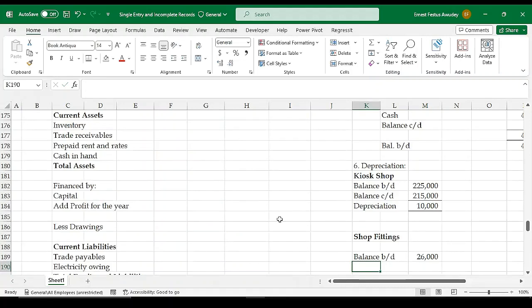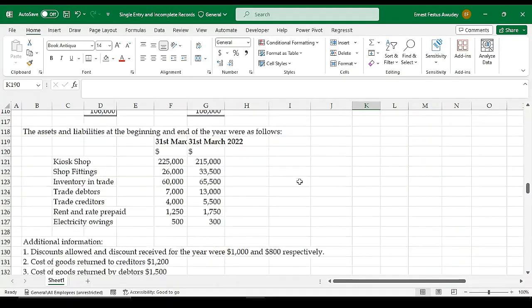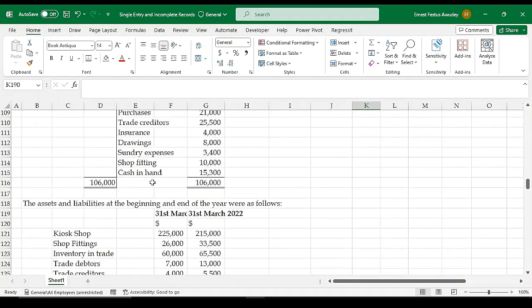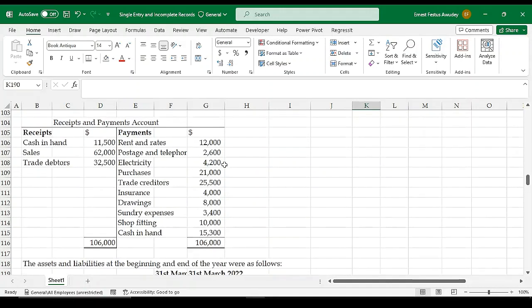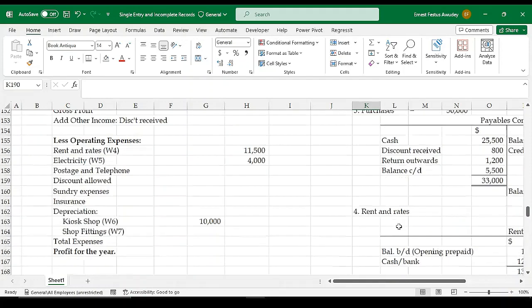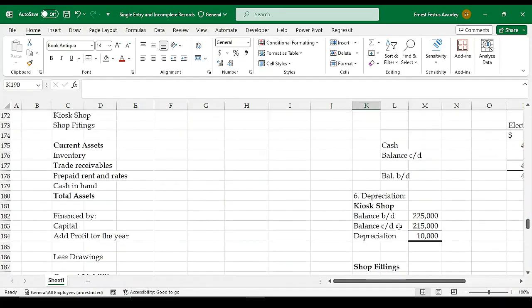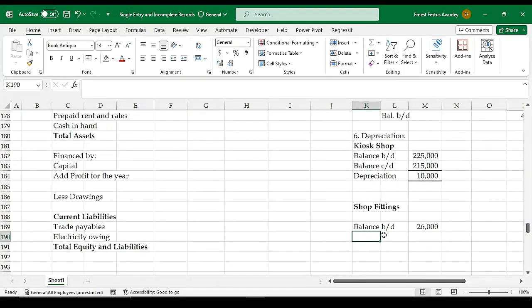And what we do is that we will check again in the receipt and payment and see if you have paid for any shop fitting. So this shop fitting here you are seeing in the payment side means that we have bought additional shop fittings during the year. Okay, so that is cash. So we have bought additional shop fittings. So that is going to increase the value of the shop fittings in the period. So I'll come here and write addition. You can put cash there, or you can put addition there. All right, and that is equal to 10,000.